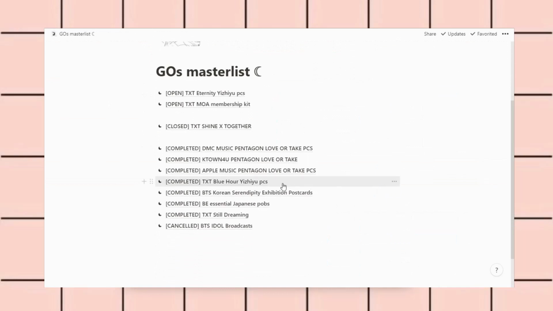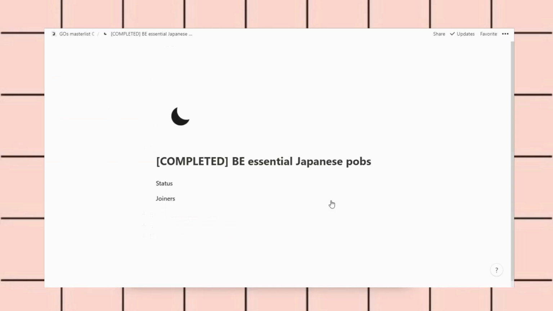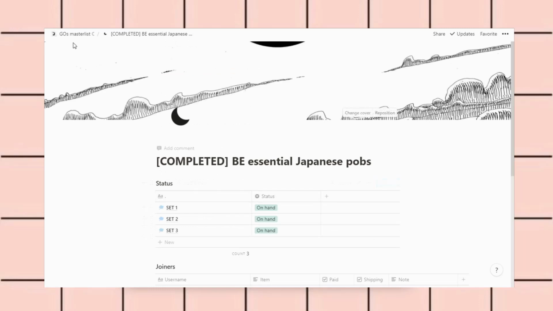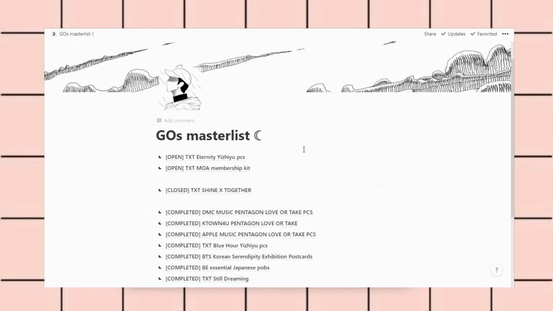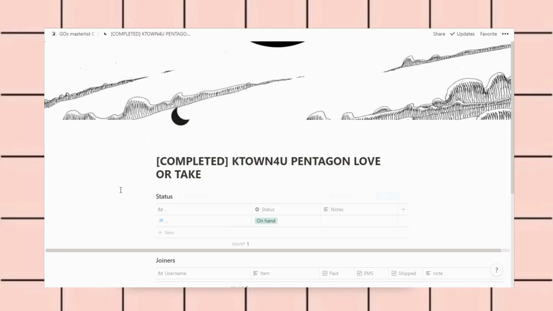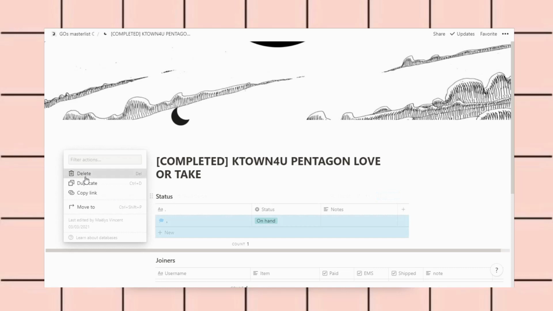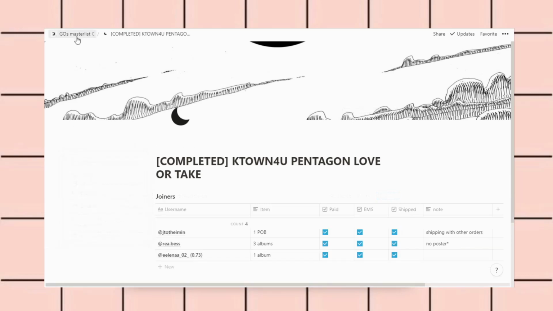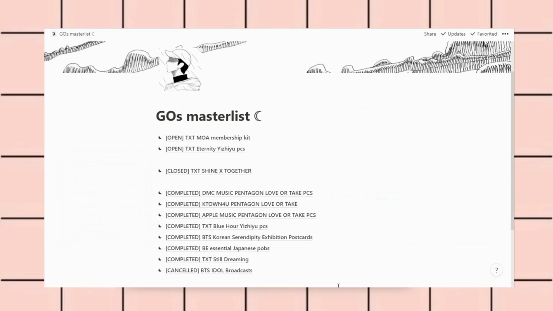It's not always very complicated, right? So for example, Be Essential Japanese pearls. No, I had 3 sets. Let me find a GO that didn't have sets or anything. So for example, for my K Down For You Pentagon Love Take album, there were no different sets of things, so I just put a little dot so I can still have the status and everything. I will actually delete this because it is completed and no one needs this. But yeah, that's about it for my group order master list.